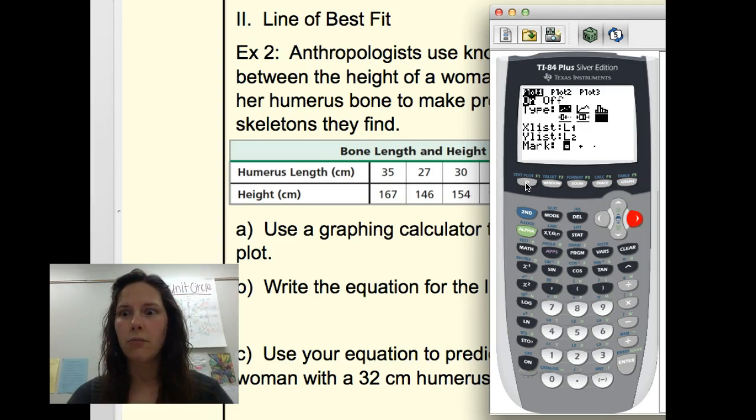Not sure what that last one represents. All right, so under here, this shows we want our X values to be list 1 and our Y values to be list 2. That will be our default, and that's the easiest way to get your data entered. And you can choose the different marks if you want open box, if you want a plus sign, or a dot.